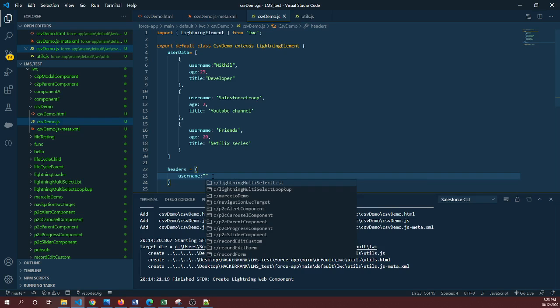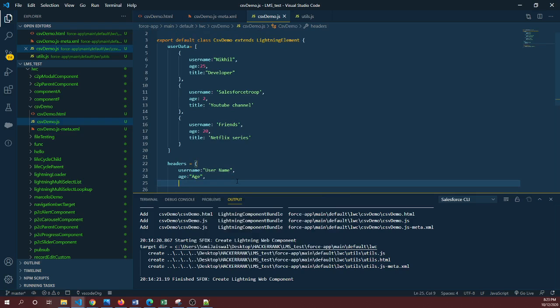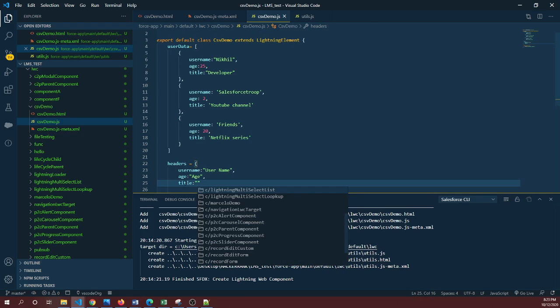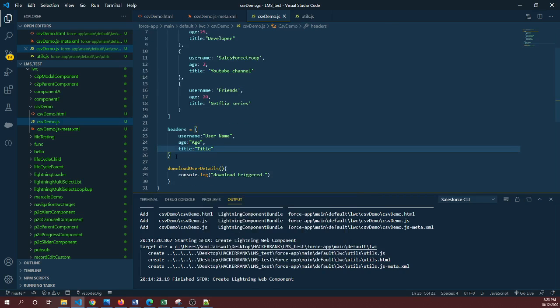So on the downloaded CSV I want to show username with a space. This is a good example, because in the data it is a small username. Similarly, the next key we want to show is age. On the screen we want to show capital A, G, E, and the third property is title, and on the downloaded CSV I want to show it as Title. So this is how we're going to pass our header.